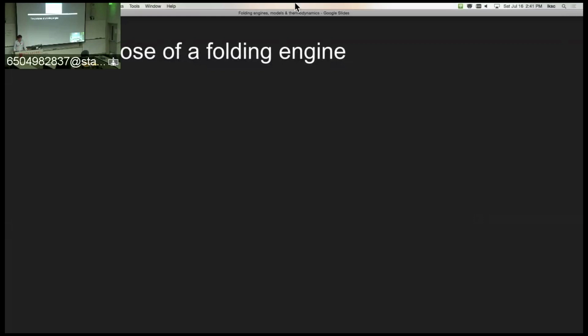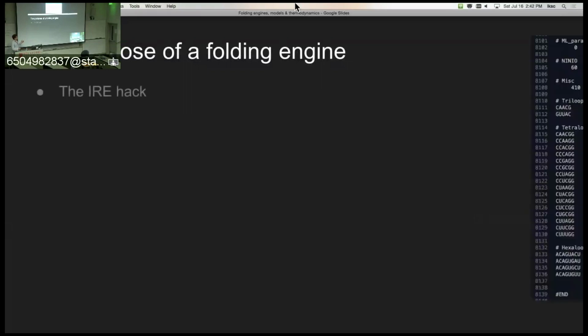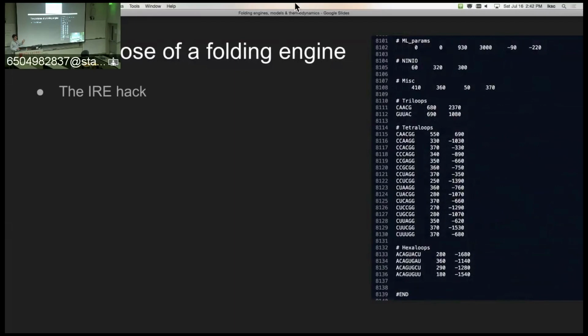So the question is, were every boost applied? I think so. Yeah, okay. I think so. So here, what I'm going to say is a little bit more personal. It's my impression of what happened and what is going on here. Essentially, it's about the purpose of a folding engine. Essentially, why did scientists write a prediction tool? And there are certain details in the engine itself that can help us figure this out.